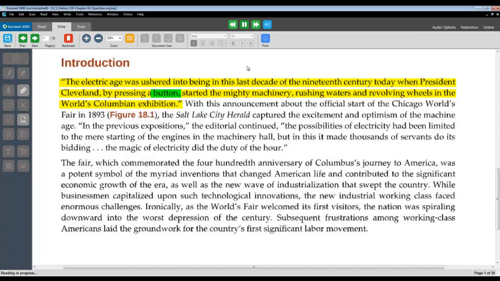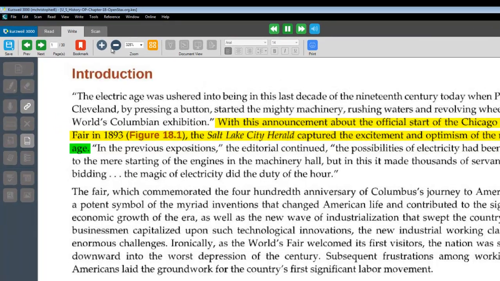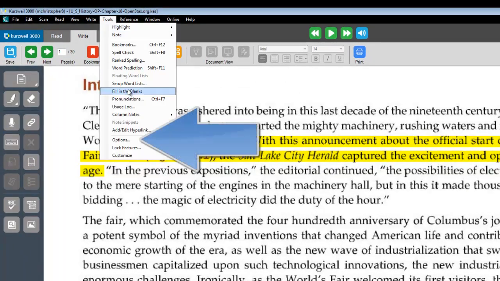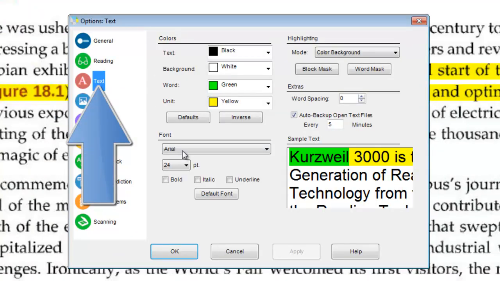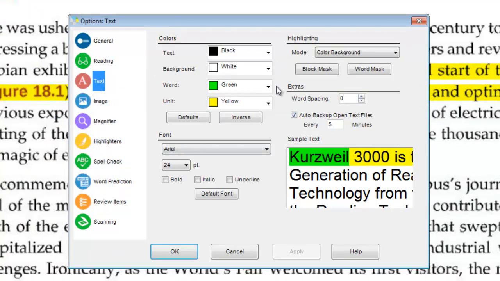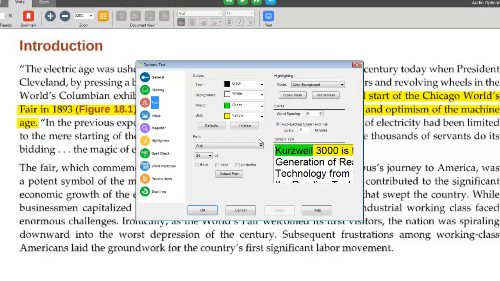In this demonstration, we are reading text from an example textbook. As Kurzweil reads, the text actively being read is highlighted so you can more easily follow along. By default, the word currently being read is highlighted in green, while the entire reading unit is highlighted in yellow. You can change the default reading highlight colors by selecting the Text option under the Options menu option located on the drop-down Tools menu.